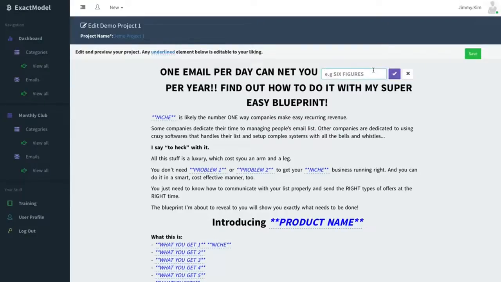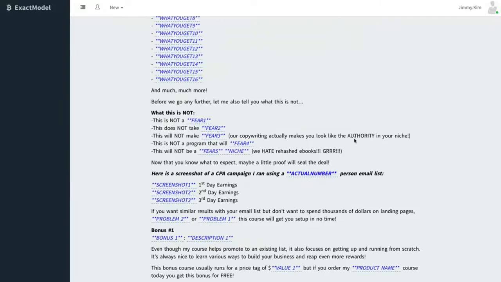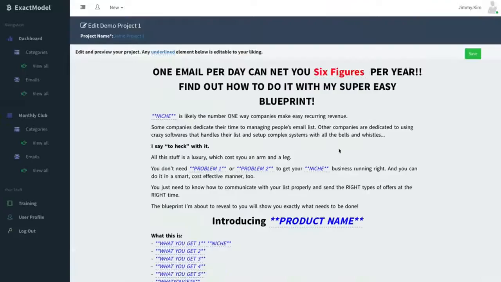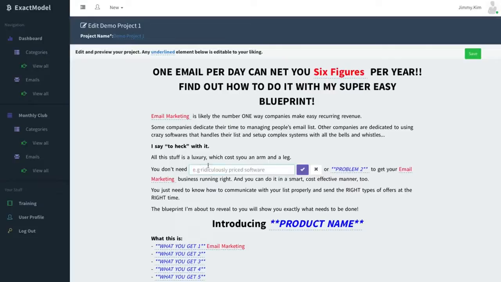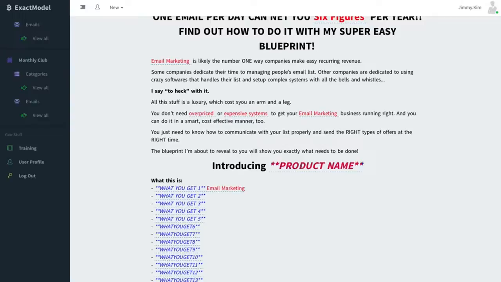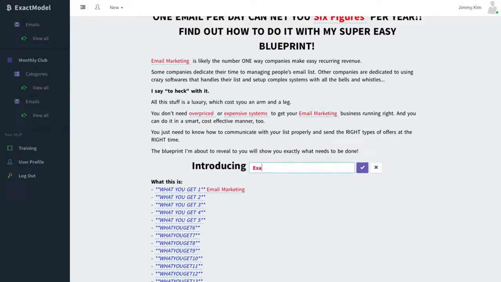So let's go ahead and type in here 6 figures, and we'll give you an example of what happens. If I type that in, it's going to pull anywhere else that we have it, right? So let's say email marketing. I'm just typing stuff in here, and I'm going to show you problem 1 is overpriced, or problem 2 is expensive systems, and you'll see how it starts to automatically fill in as we go, introducing ExactModel. We'll just put that in here real quick, and you'll notice something really cool.